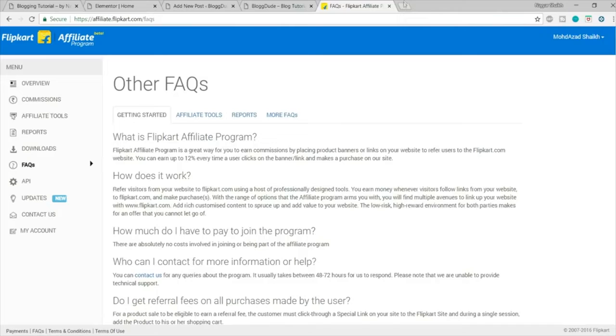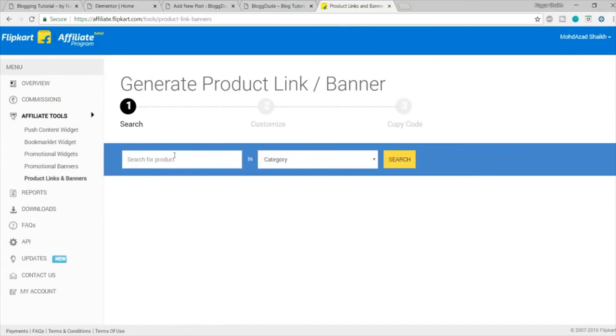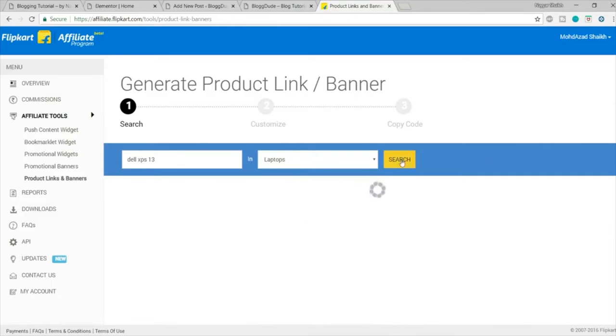Here what I want to explain is that whether you're using Walmart, Amazon, or whatever affiliate program, you will see a tab like this: tools, affiliate tools, promotional tools, something like that. You can click on over here. Now we have push content widget, bookmark, promotional widget, promotional links and banners. When you click on promotional links and banners, suppose I want to get a link for Dell XPS 13. I'll type in Dell XPS 13, select the category, which is laptops, and click on search.